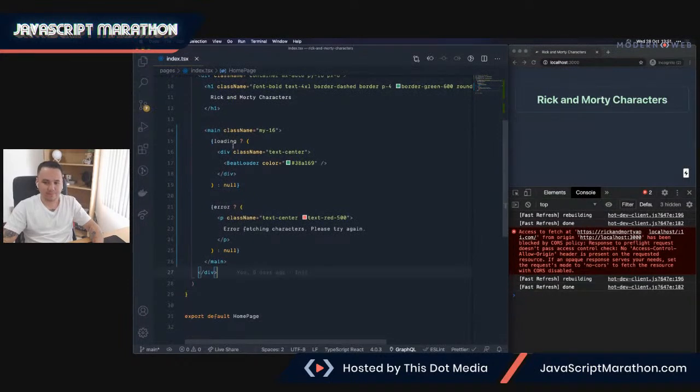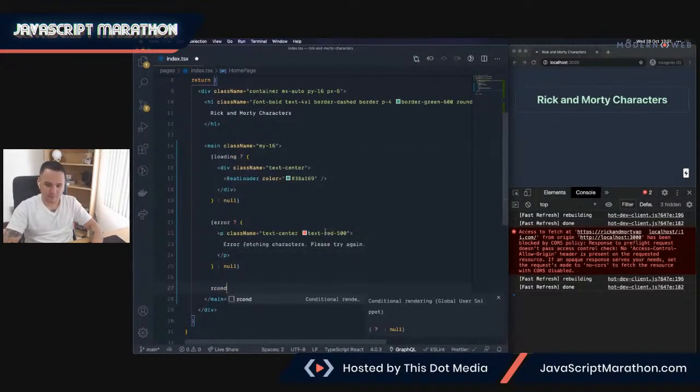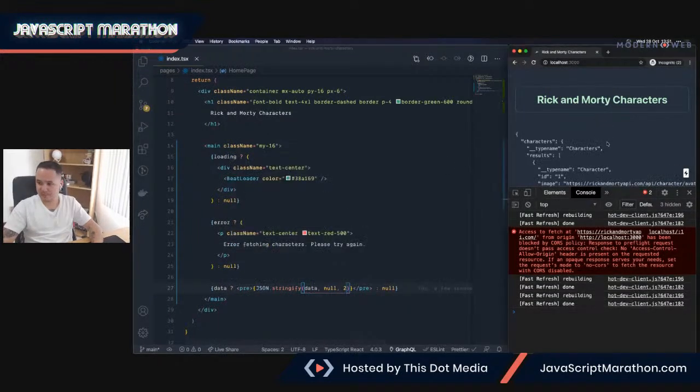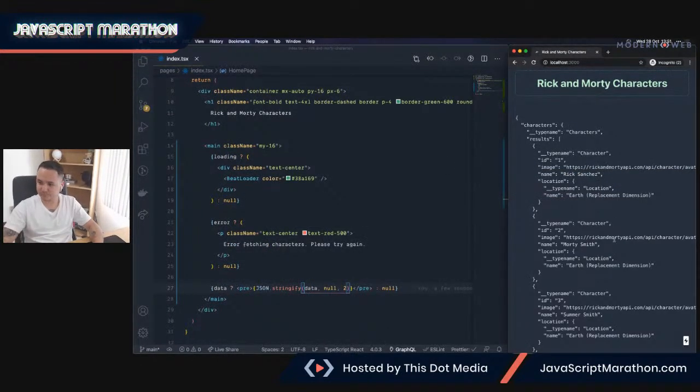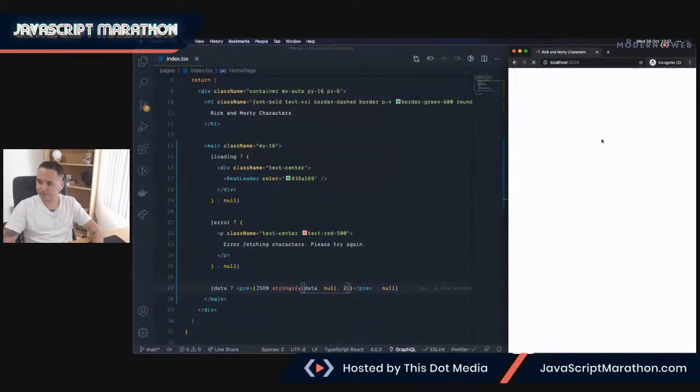Now that we have the loading and error in place, let's actually render the character list. So if data is defined, let's start by just rendering a preformatted text.